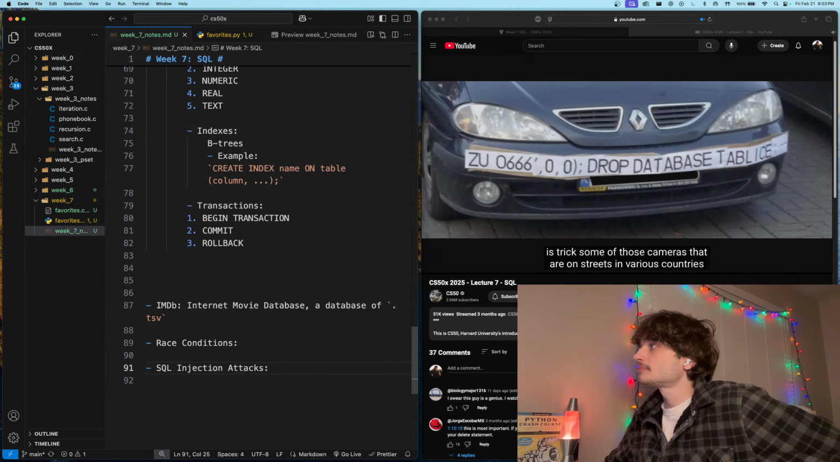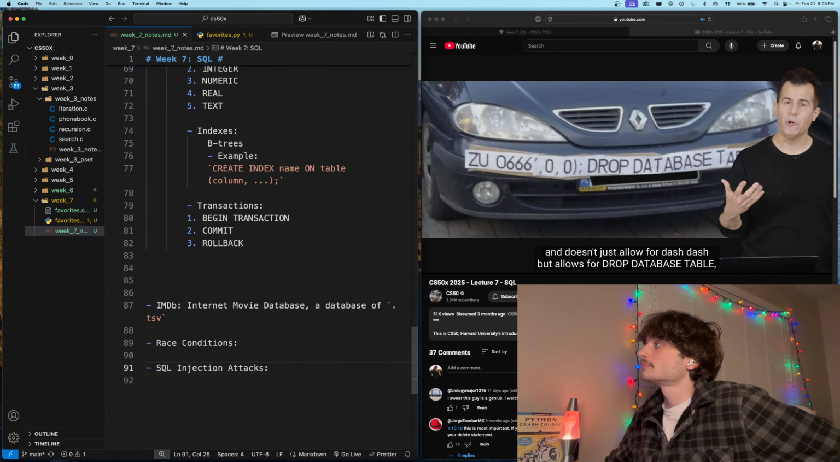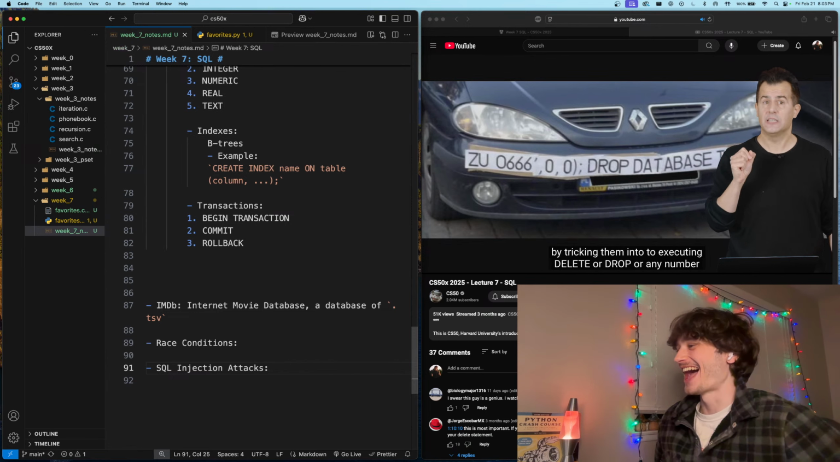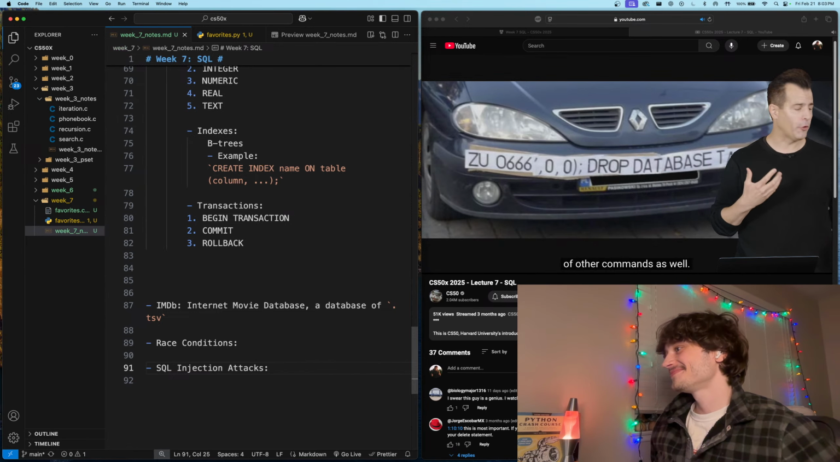And if we zoom in here, presumably what some hacker here is trying to do is trick some of those cameras that are on streets in various countries that try to read your license plate. And if someone wrote code to read license plates that trusts the user input and doesn't just allow for dash dash, but allows for drop database table, you can do really bad damage to databases by tricking them into executing delete or drop or any number of other commands as well.